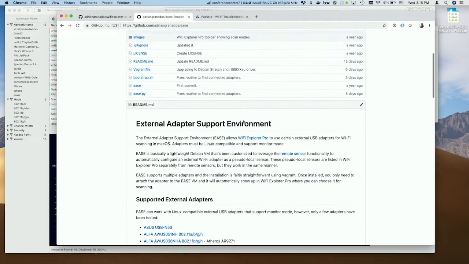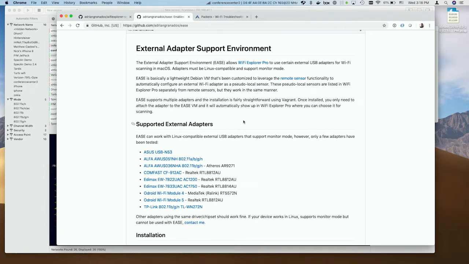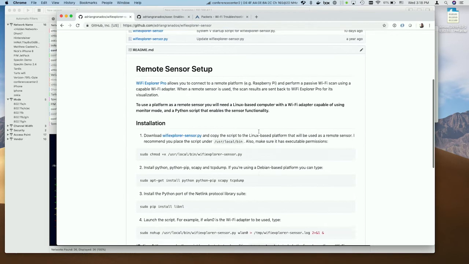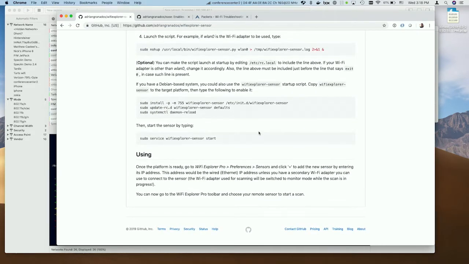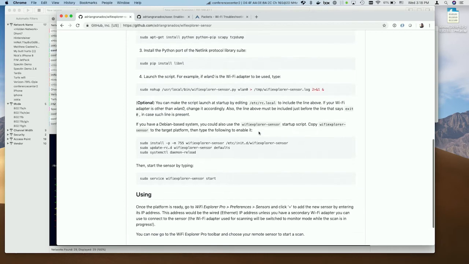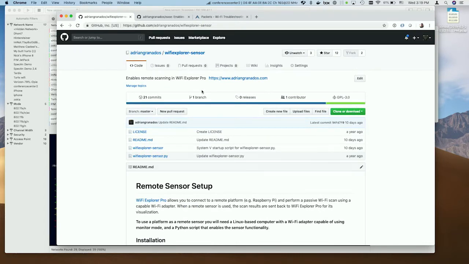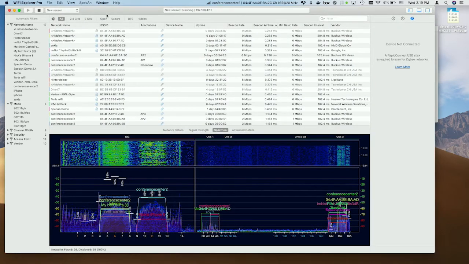And I also have here what I was telling you about, the external adapter support environment, this VM hack. Even if you don't want to run it, if you're trying to learn Python, you can go here and see how I'm doing the scanning, how I'm putting the interface in monitor mode, all the stuff. If you want to experiment with this type of stuff, I think it's cool. Sometimes I work on something that's maybe not for everybody, but just for fun. And that will be all.